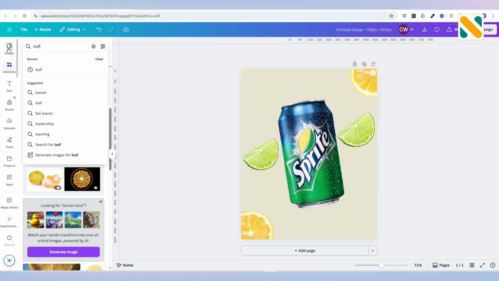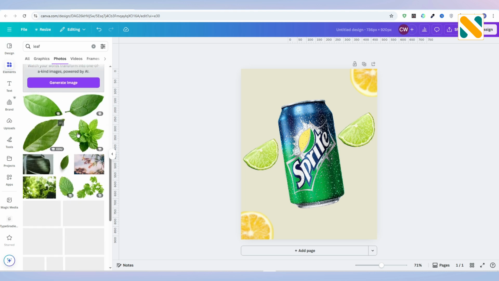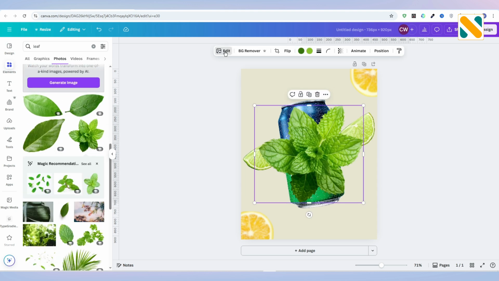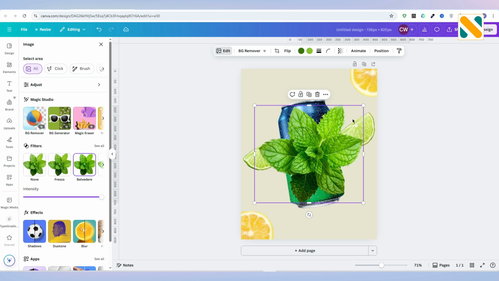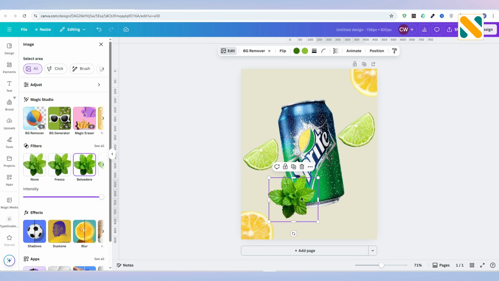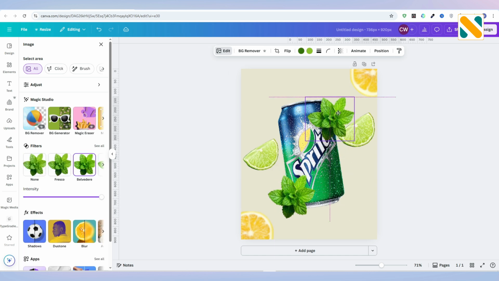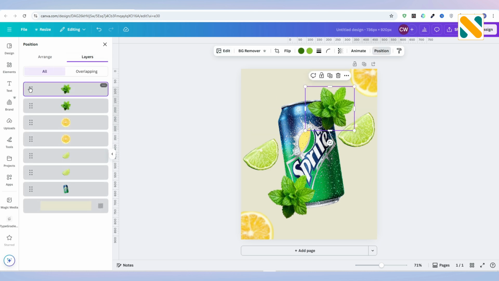Go to Elements and add a leaf. Go to Edit and apply the Belvedere filter. Duplicate the leaf. Go to the position and drag both leaves under the can image.